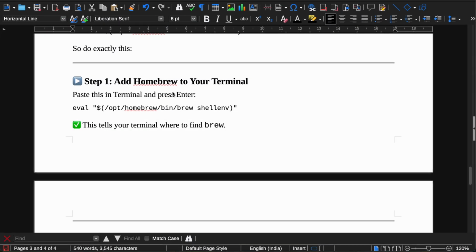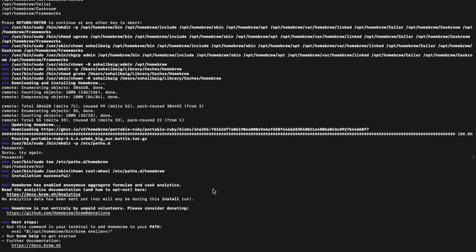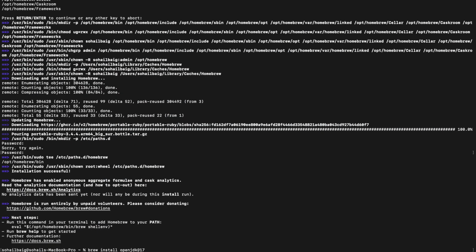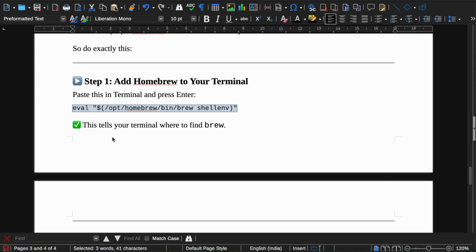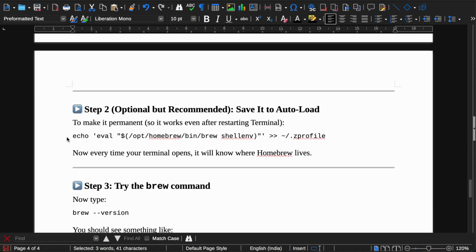Step number one, we have to add Homebrew to the terminal. For that, we have to run this command. Then this will tell your terminal where to find brew. The next step is to save it to auto load, so make it permanent. We have to do this.